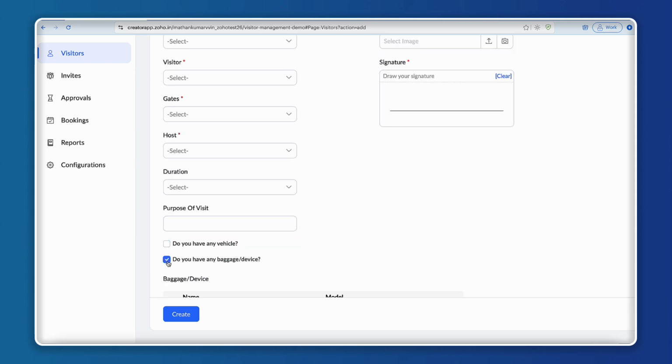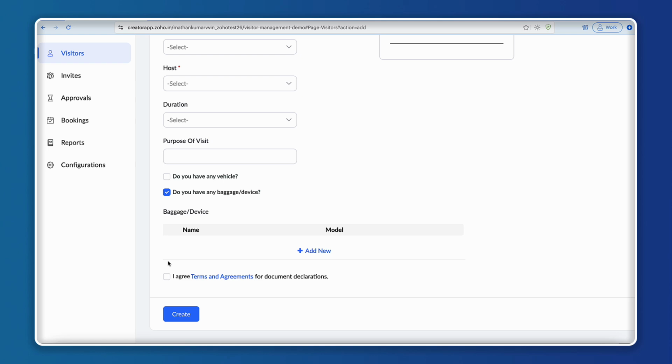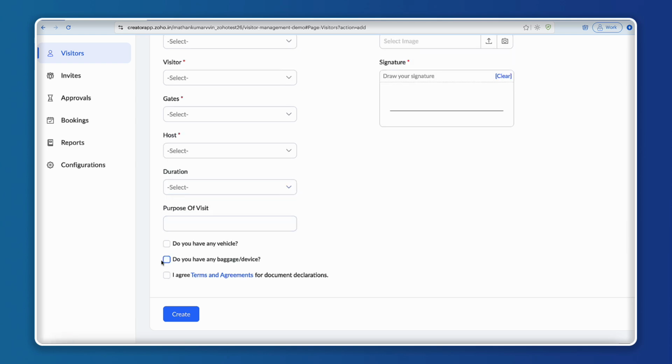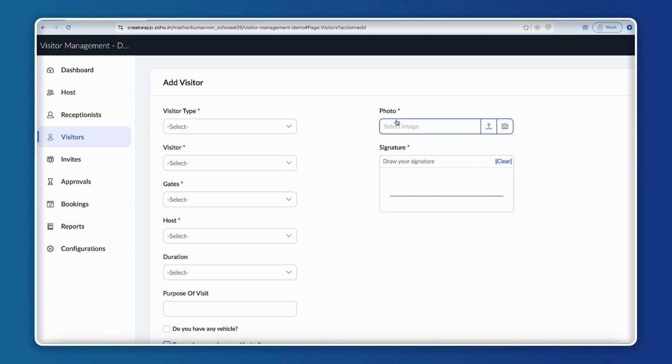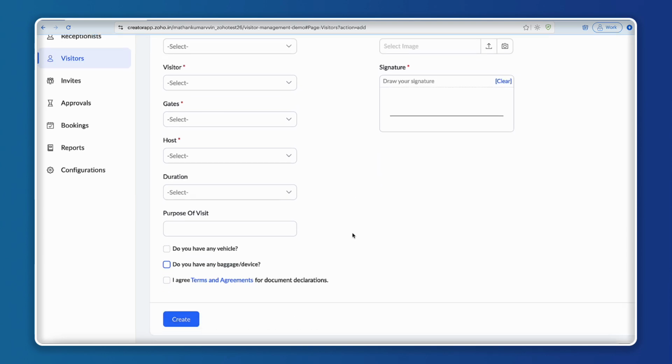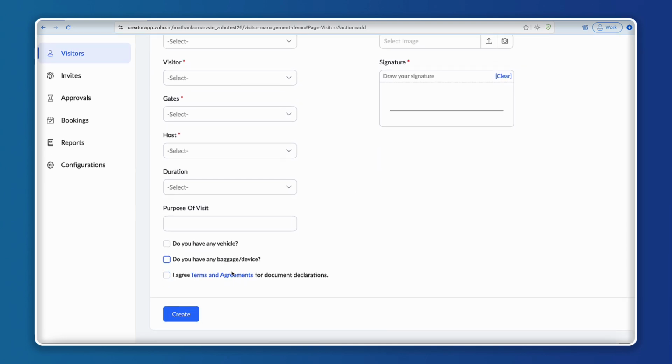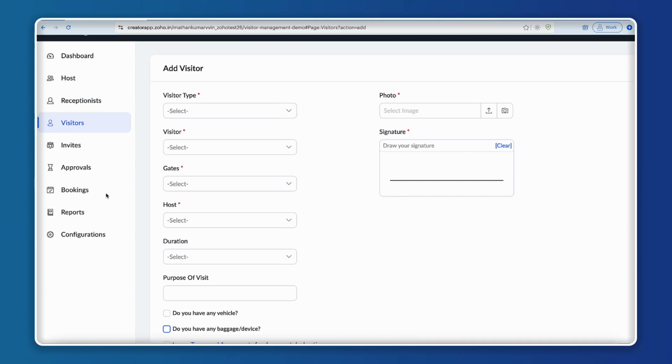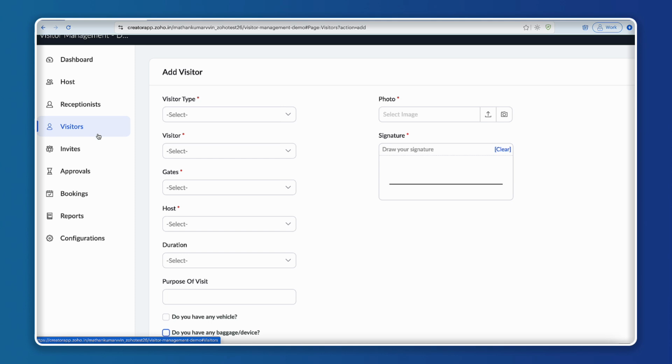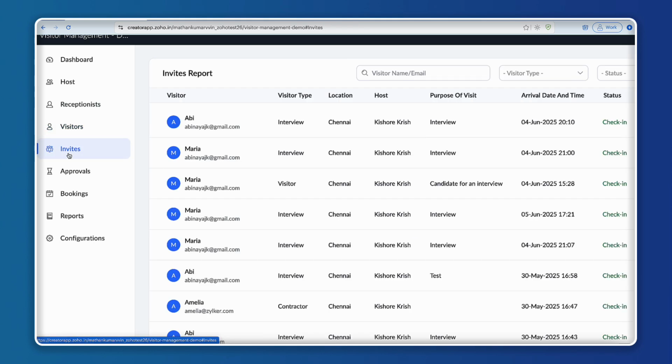And in case you're procuring something and the procurement raw materials are coming in, or if the candidate is bringing some baggage or devices, then you can have all those baggage and device details entered here. Apart from this, you can have the image of the candidate or visitor added along with the signature. So you can agree to the terms and conditions. These terms and conditions, you can have uploaded within the configuration under the documents. Once the visitor details are entered, the next step would be to send the invite. I'll explain other modules as well, and I will take you through the process.